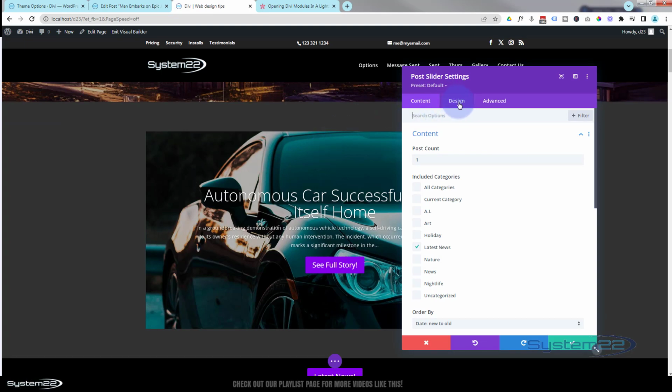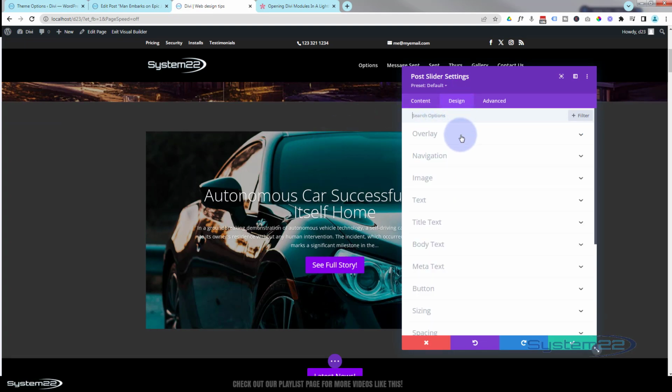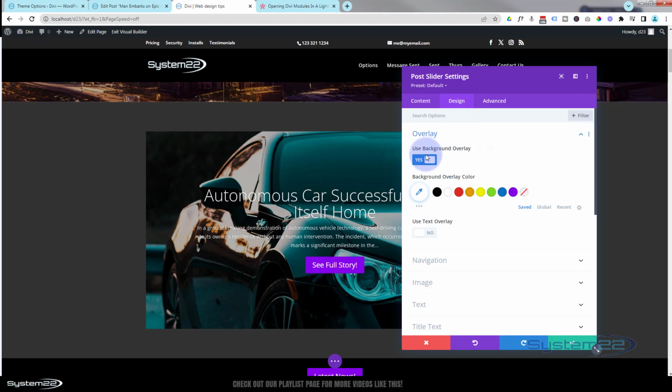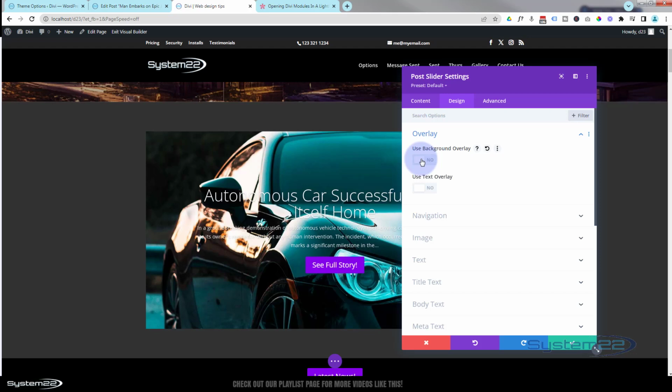I'm going to go over to the design. We're going to go to overlay. You can use a regular background overlay if you want to, which is on at the moment. I'm going to take that off. See it brighten up a little bit. And we've lost the text even more. But I'm going to use the text overlay down below. I'm going to flip that to on.